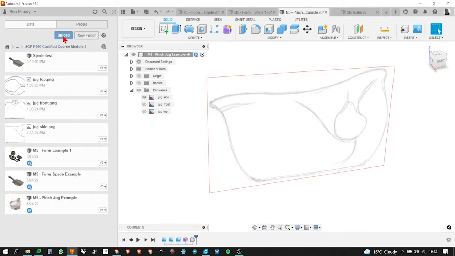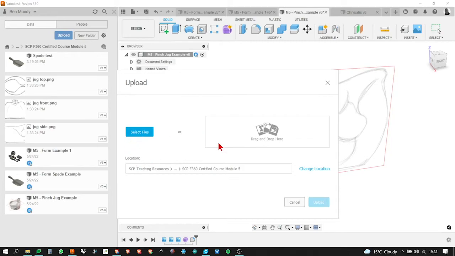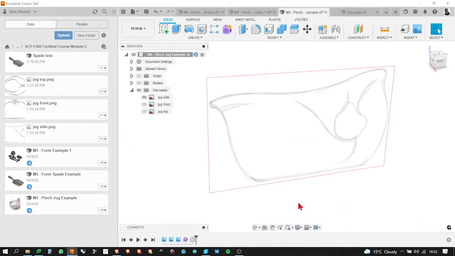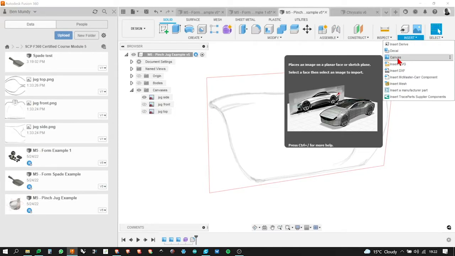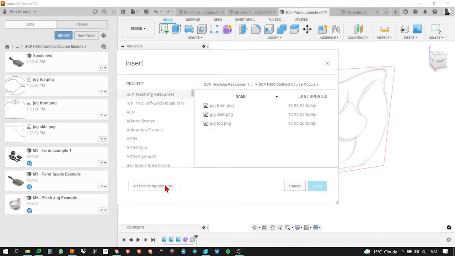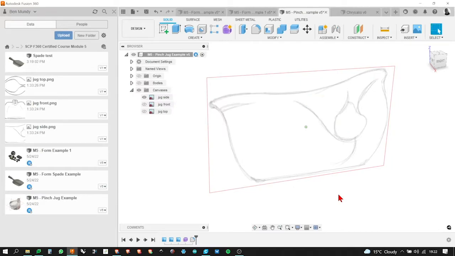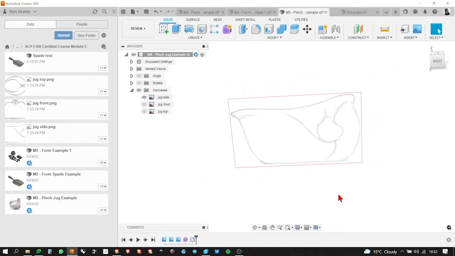Yeah, you can upload them from your computer into your data panel, is one way of doing it, or you can insert directly: insert canvas, okay, and you can insert from your computer, or you can go from wherever else you've stored them in the data panel, and you can bring them in. I'll show you how to do that in a minute. And you can bring them in and start using them as a reference. It's a really handy thing.